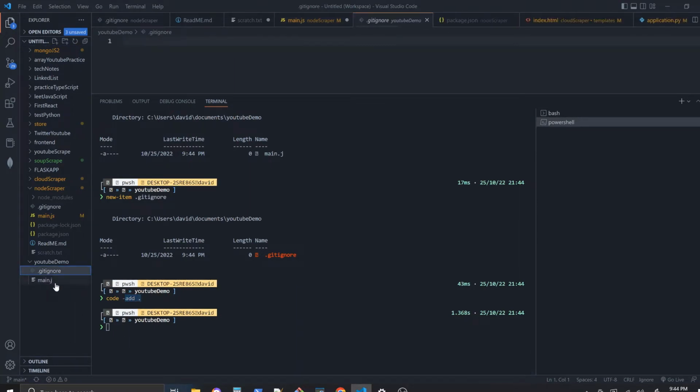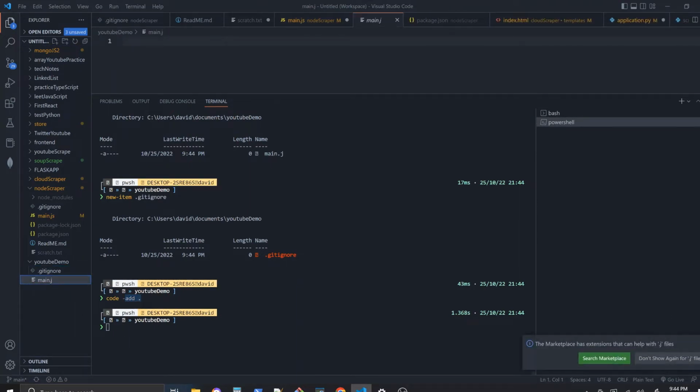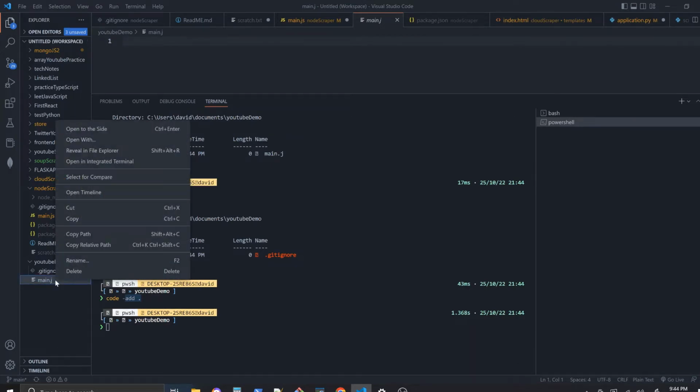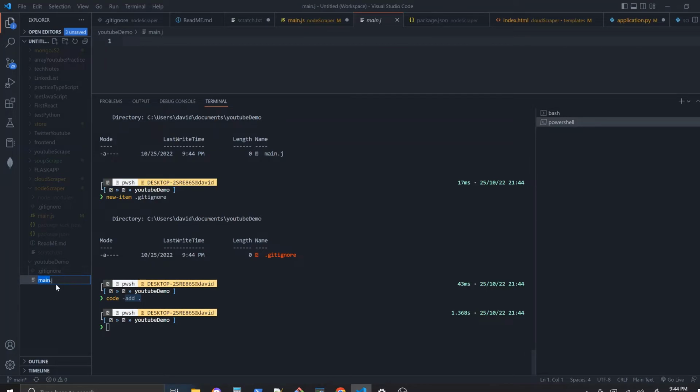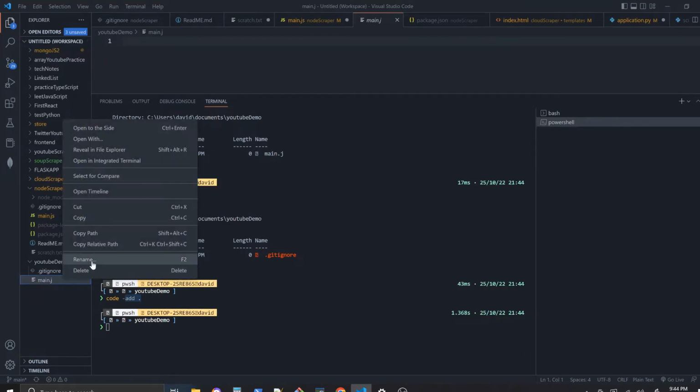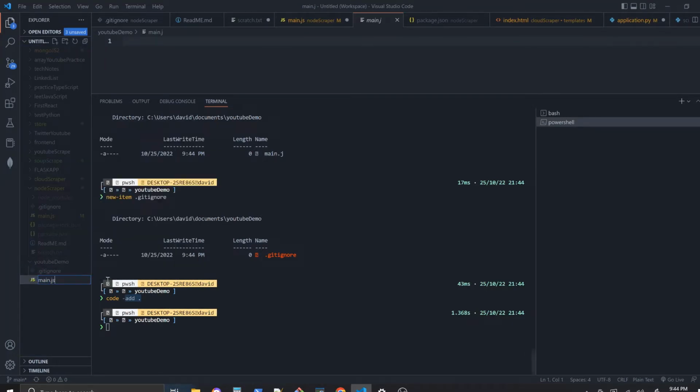This is it. And I misspelled this. I should have been paying closer attention. We'll rename that. Not paying attention to details here. Rename that main.js, okay?